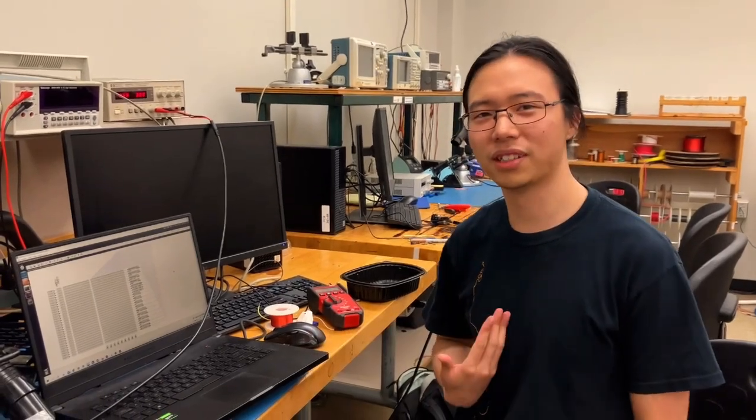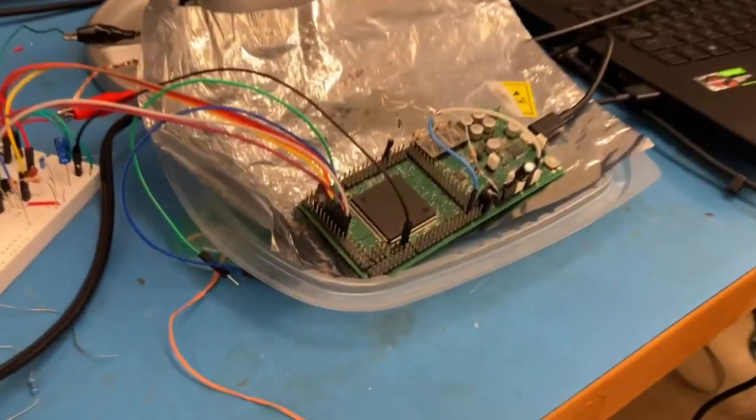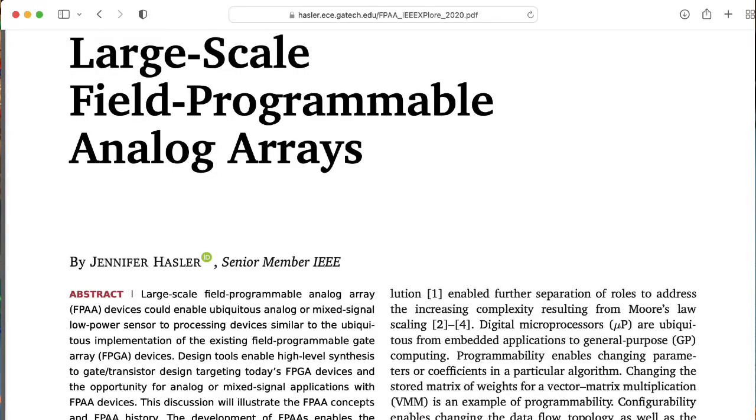All right, so my name is Lenno Liu. I am a master's student at Georgia Tech, and my advisor is Dr. Jennifer Hasler. And what I've just made is an audio filter on an FPAA, which is kind of like an FPGA, but it's all analog.